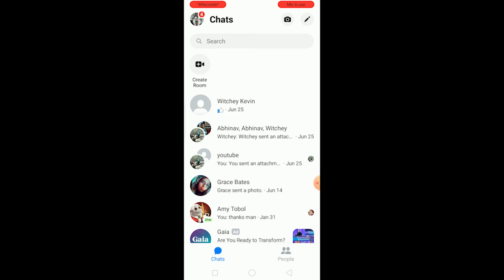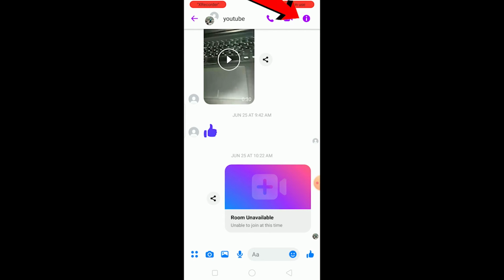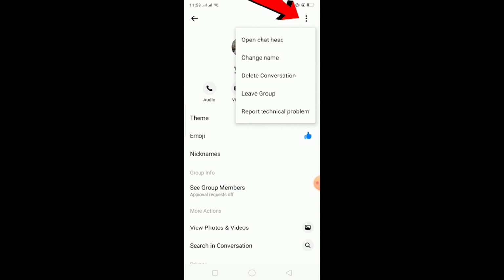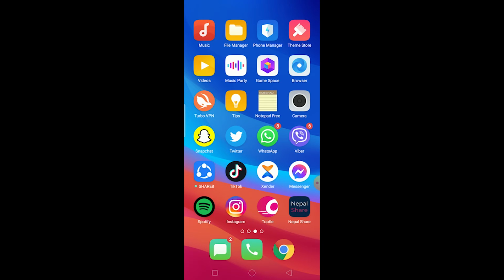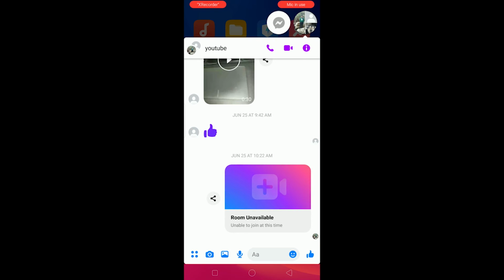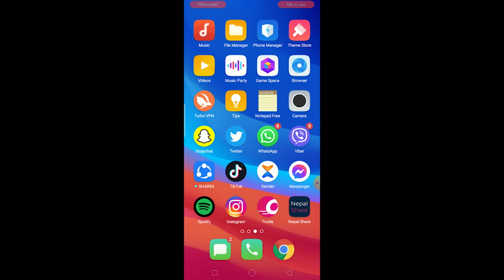The first thing is you can take any chat into a chat head like this. So let's say I want to take this YouTube group into a chat head. I can open it, I can click on this icon, and I can click on this three dot, and I can click on open chat head, and this Messenger group will be taken to chat head format like this. If I want to close it, I can just drag it to X.